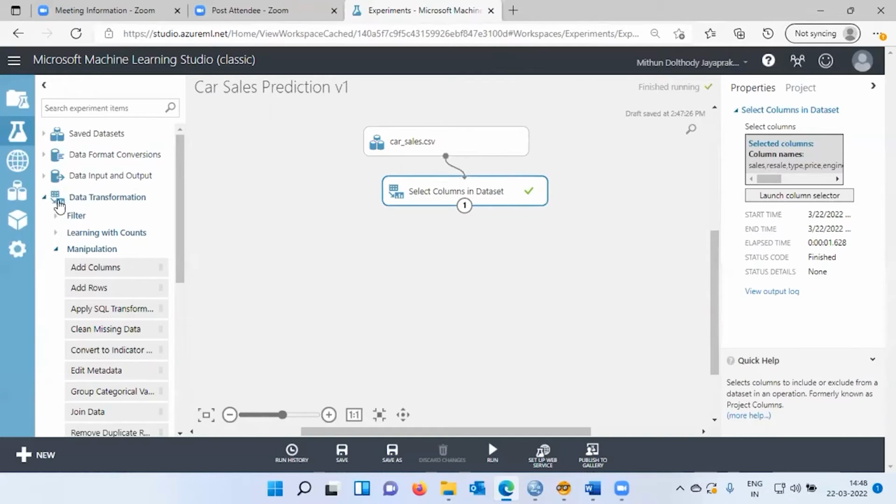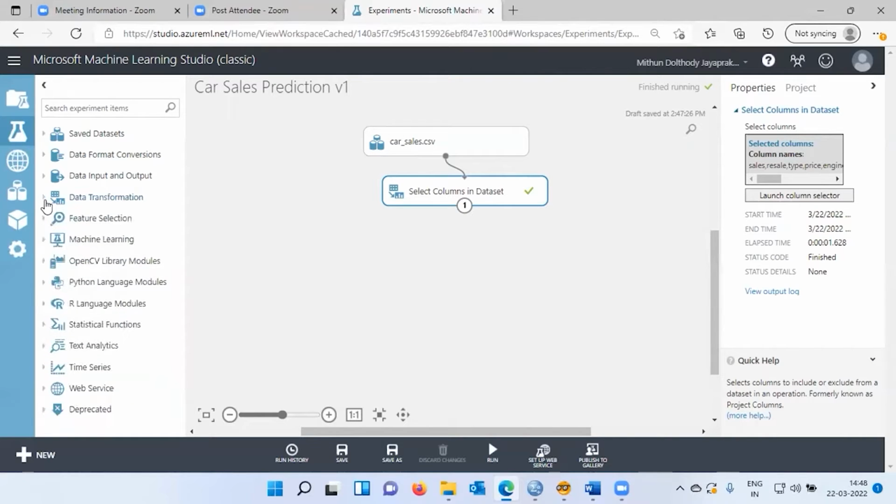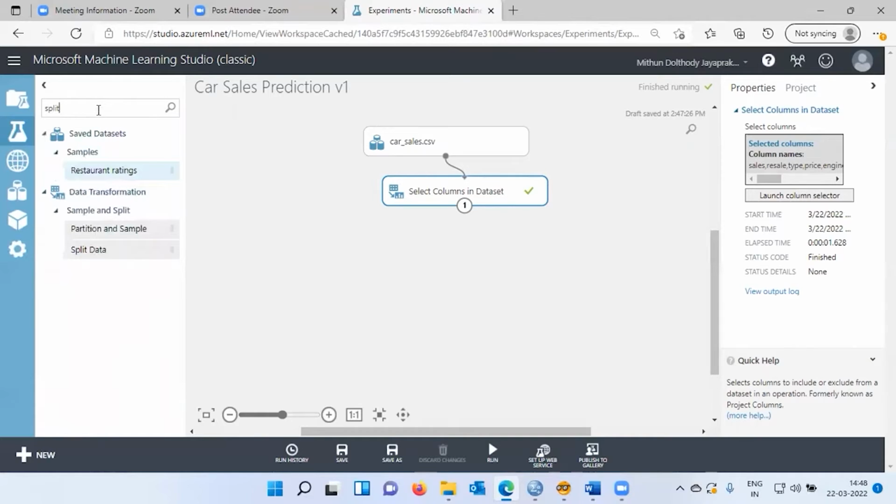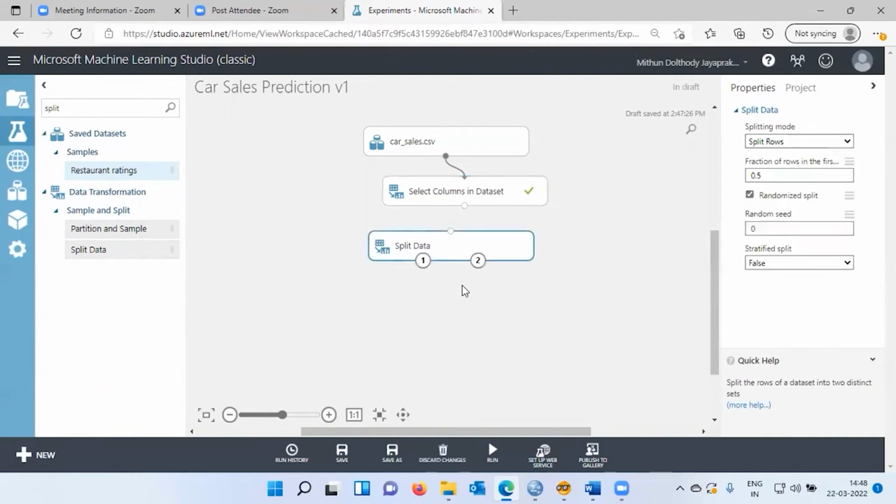Since there are so many features, it becomes a bit difficult to remember in which module a particular option will appear. So you can simply type here split. The moment you click on split, you can see Azure directly goes to the Sample and Split module. Within this, it is able to display Split Data. You can just drag and drop this node onto the canvas to the right side. As you can see, it has one input port and two output ports. Let me establish a connection with the split file.